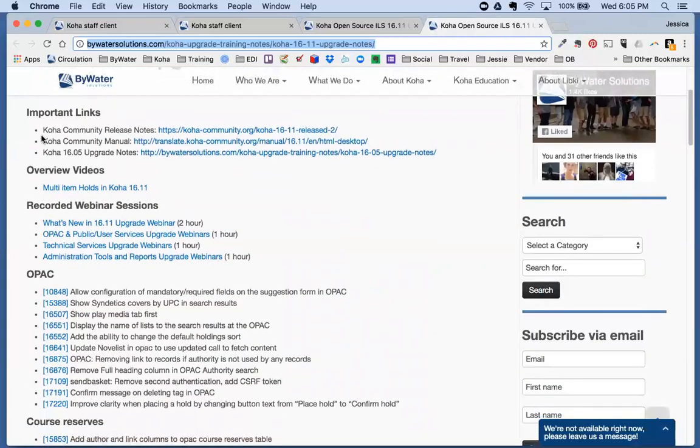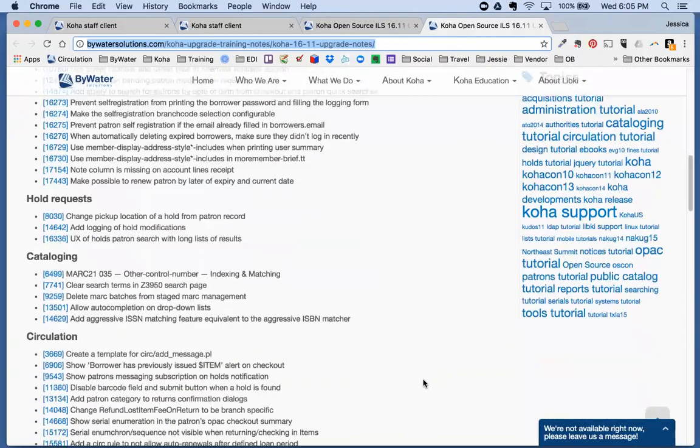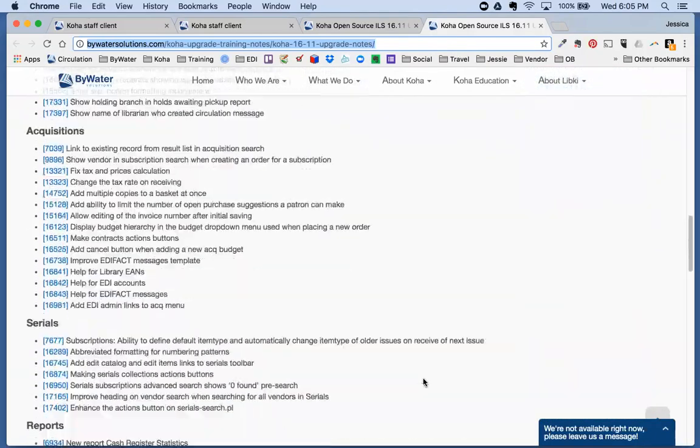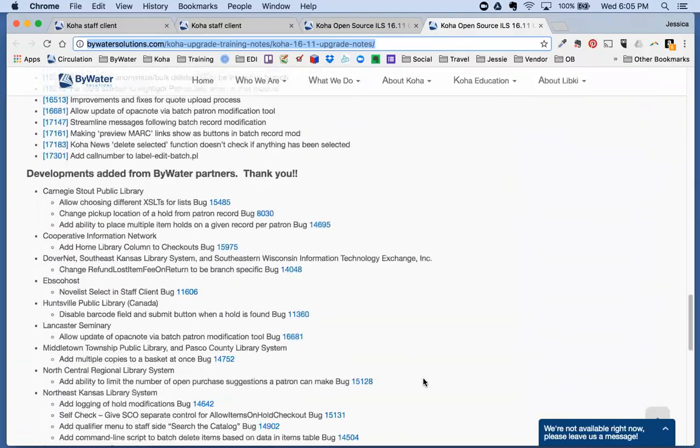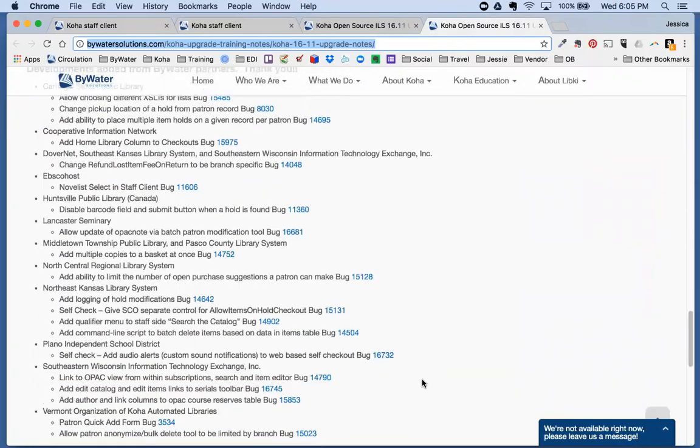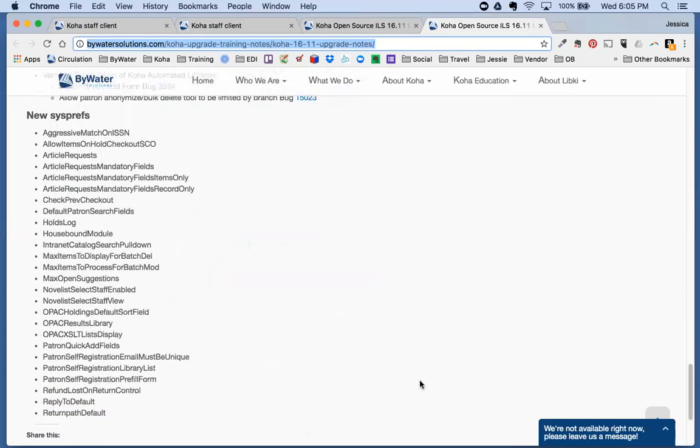This is also going to include links that go out to our community release notes, the new community manual, as well as the 1605 upgrade notes. So just a few ones you'll want to bookmark, and again, share these with your staff if they haven't been able to attend some of the sessions. This will also include all of the enhancements and upgrades to each one of the modules, as well as the developments by our Bywater partners, as well as those new system preferences, okay?